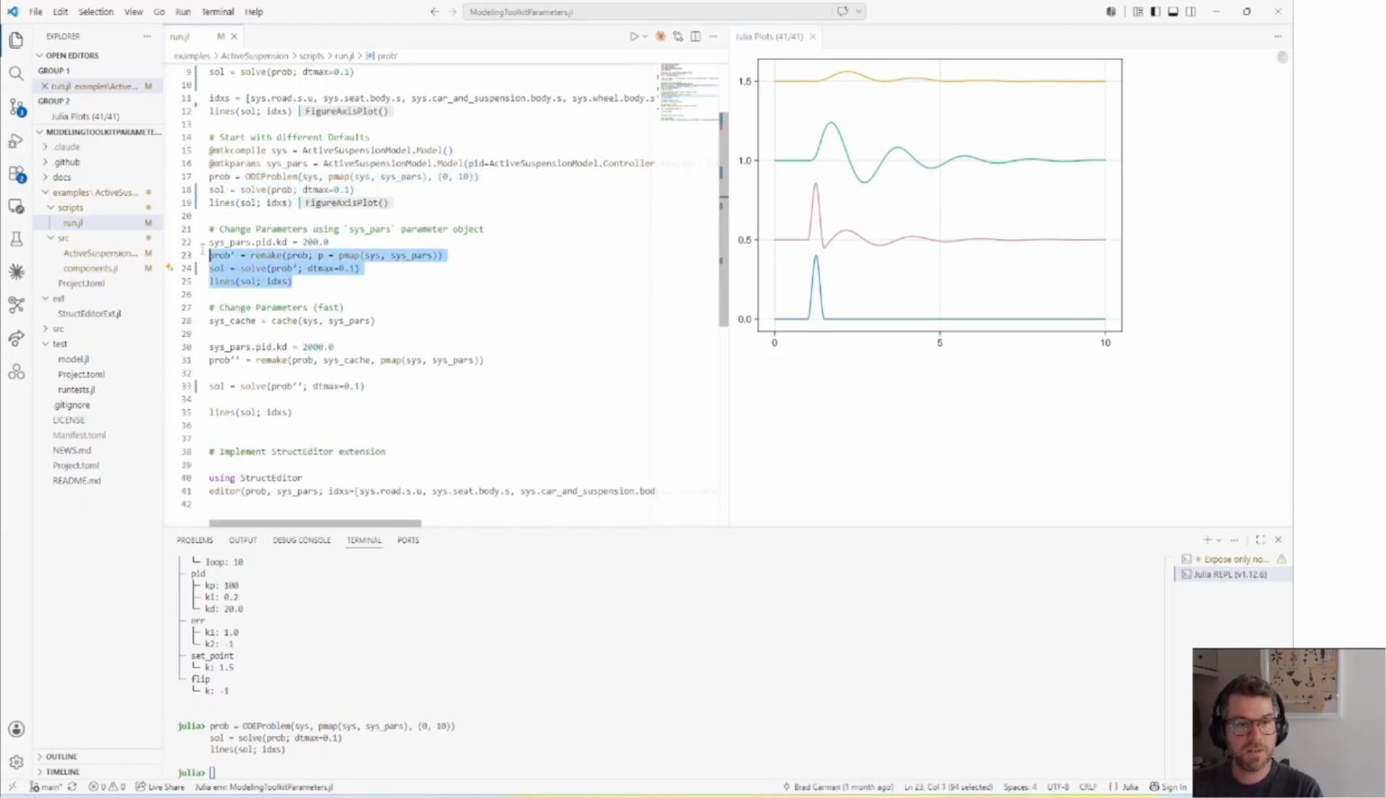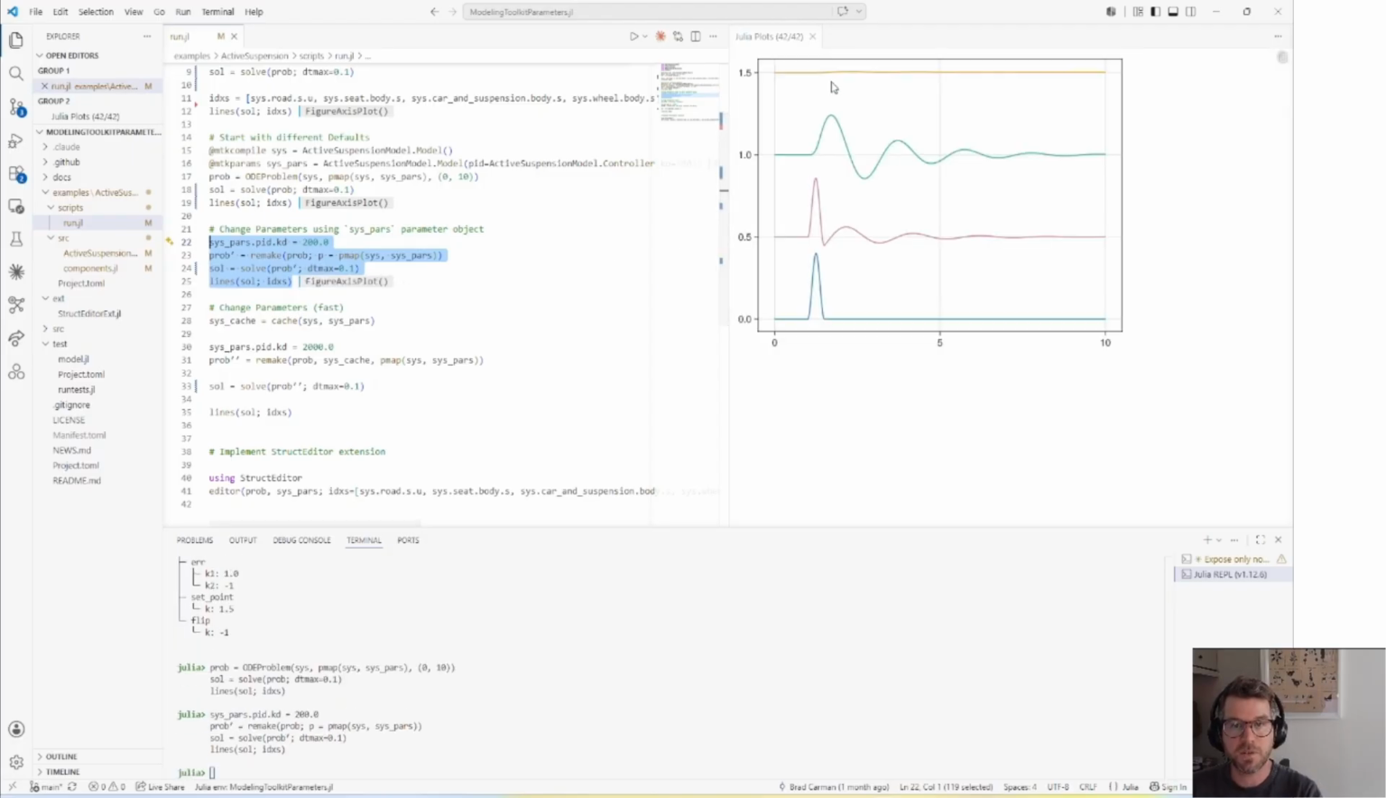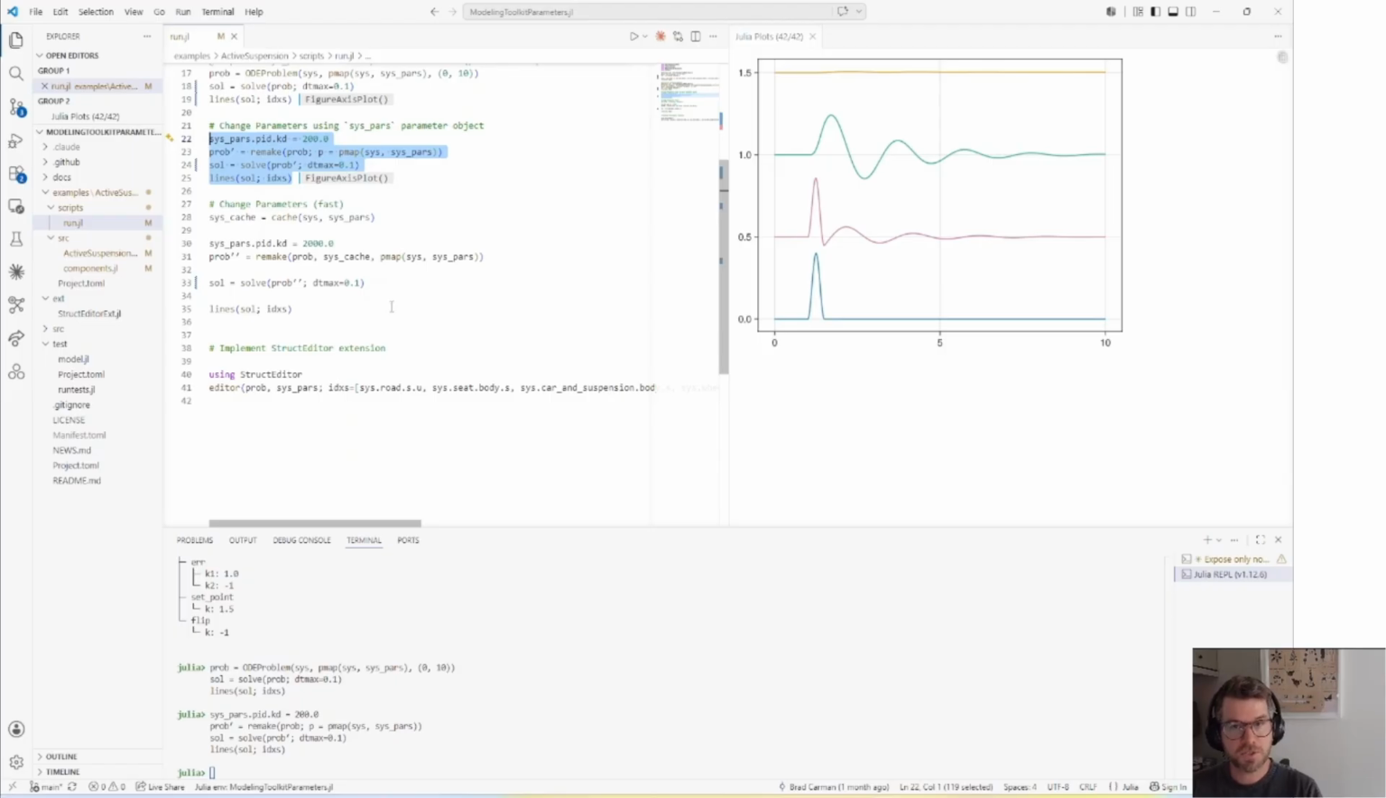And we can go ahead and increase it even further. So now we're going to adjust it to 200, and we can see it's getting even better. So that's great, but what we could do, it's even greater, is we can actually use StructEditor.